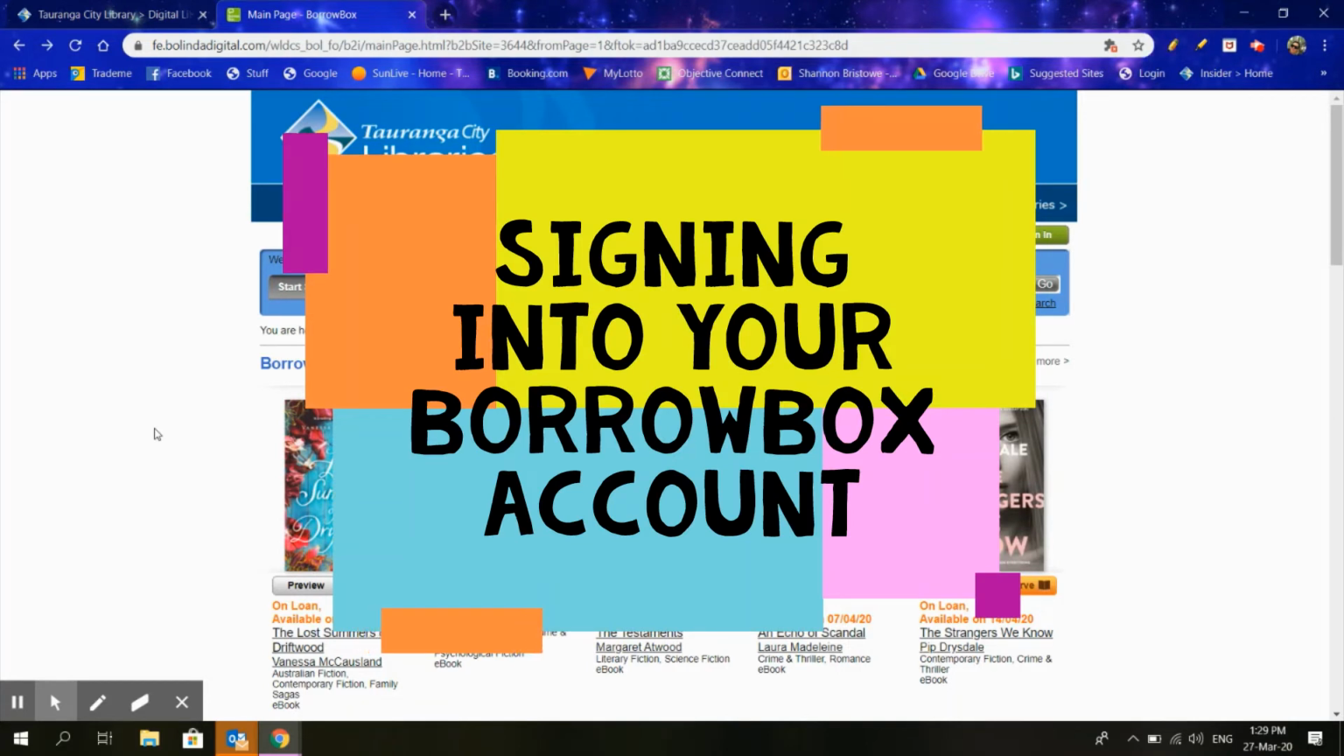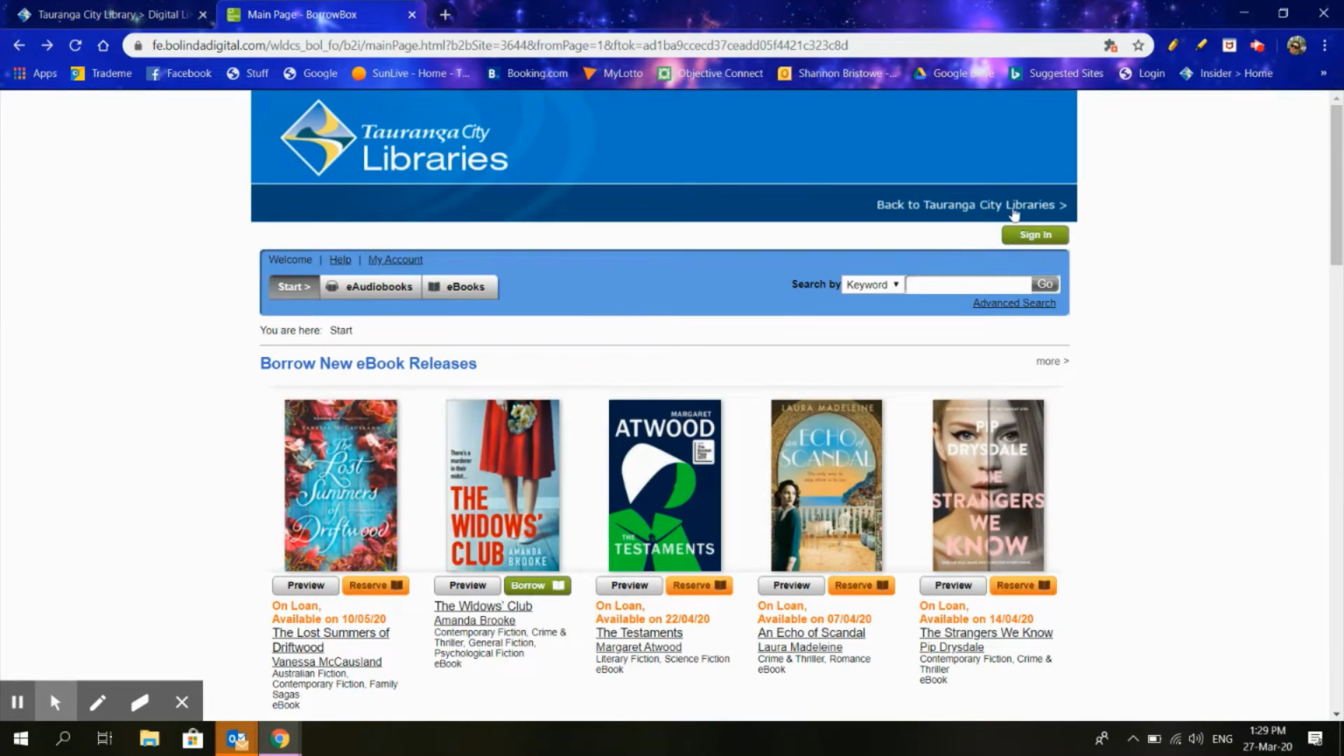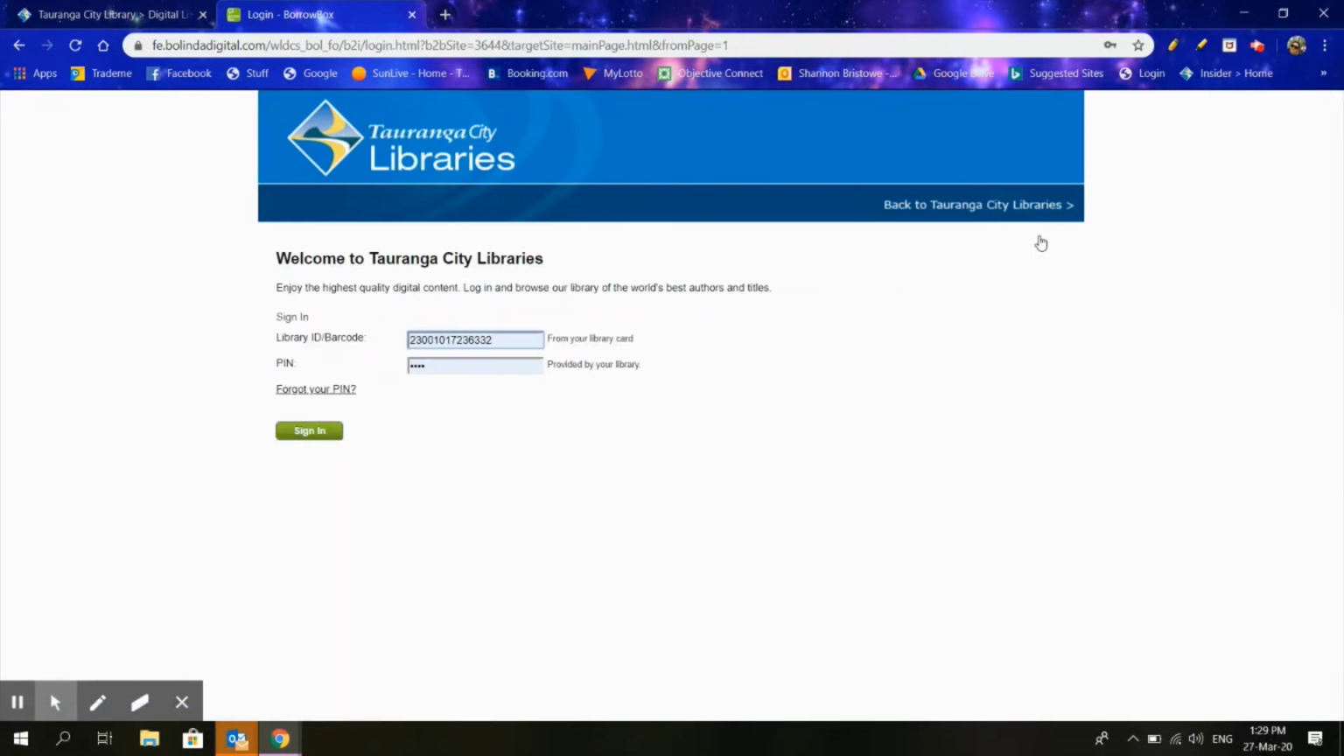Right, before we start browsing the collection and deciding what books we might want to reserve or borrow, we need to sign in. So I want you to click on the sign in button here. Once it takes you to this page, you will need your library ID barcode, which you can find on the back of your Tauranga City Libraries card. You'll also need your 4-digit PIN, which you would have applied to the card when you first set up your account. Once you've entered those in, we're just going to click sign in.